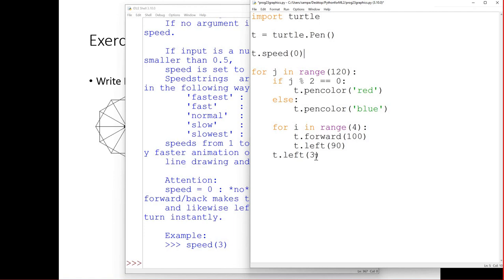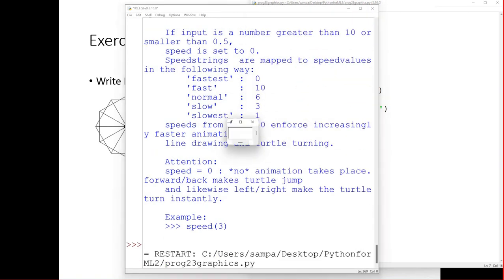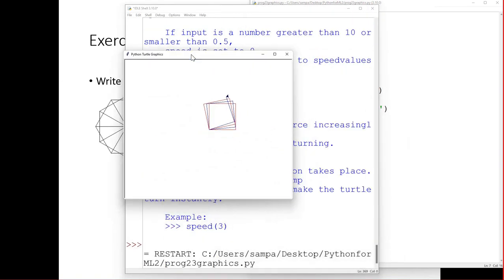Let me change a bit. I'm going to put 6 here, and then I'm going to put 60 here. So let me run module. So you can see the speed of the drawing. This is the fastest way to draw the shape.